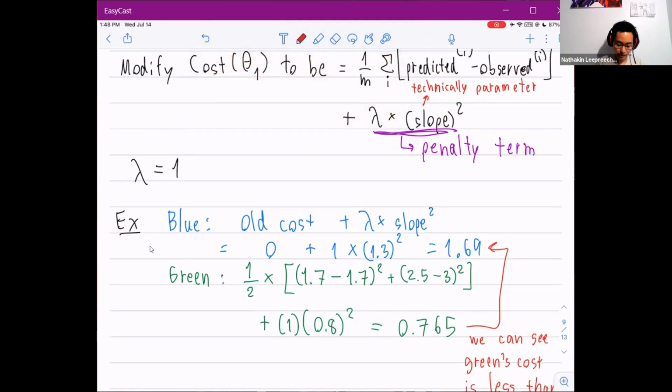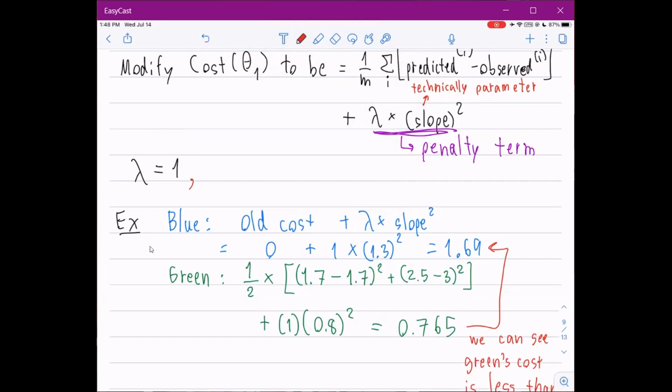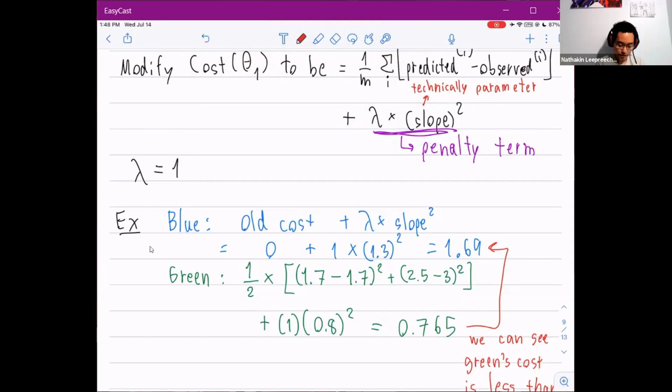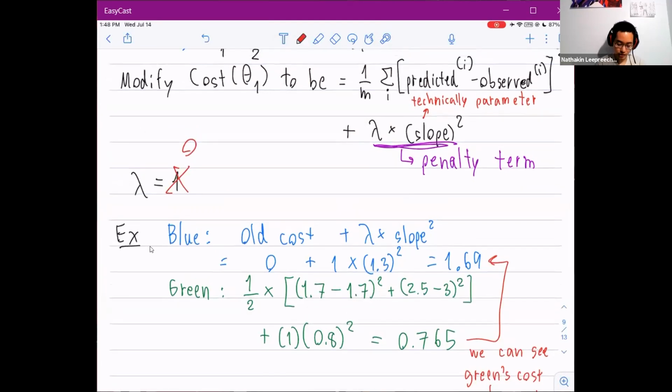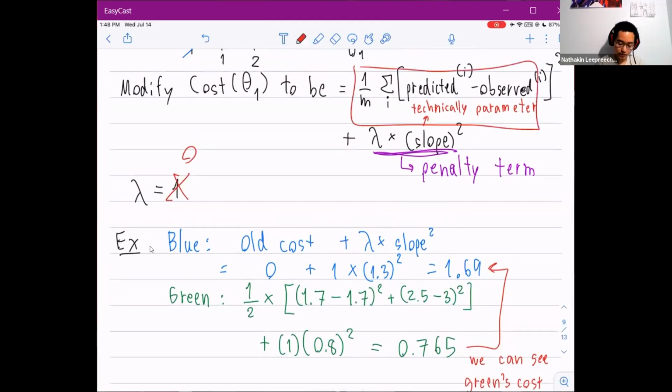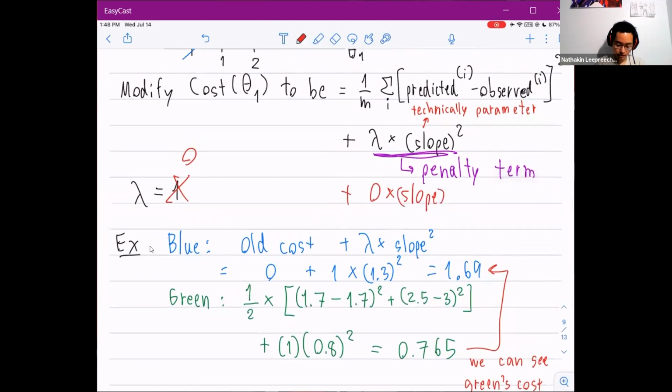It can also lead to other questions as well. Like, say if you change the lambda to 0, what does it mean? Then the cost is the old cost function plus 0 times slope squared. So this term is going to be meaningless, right?